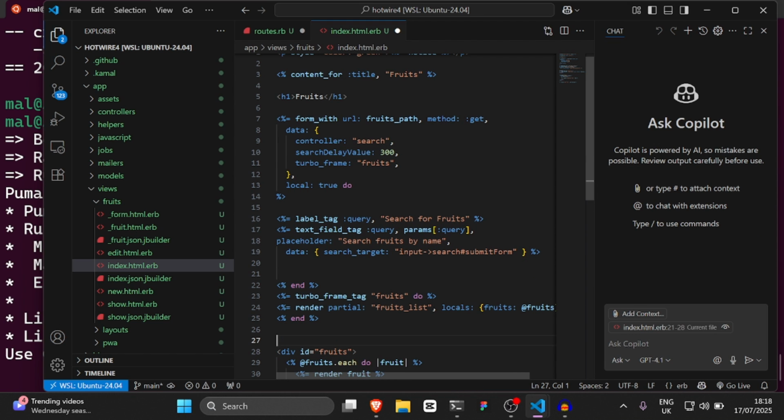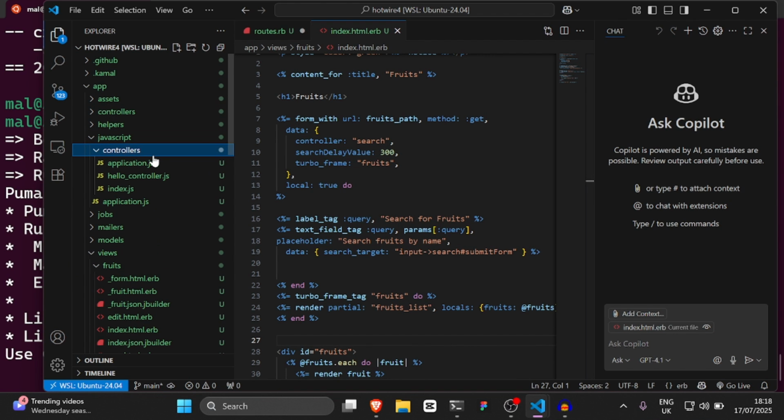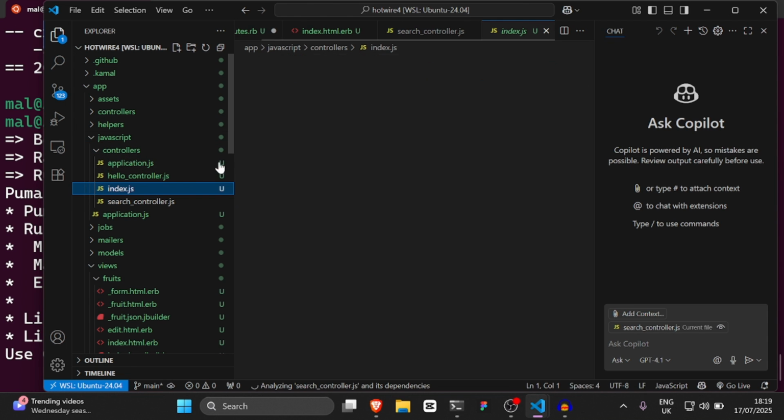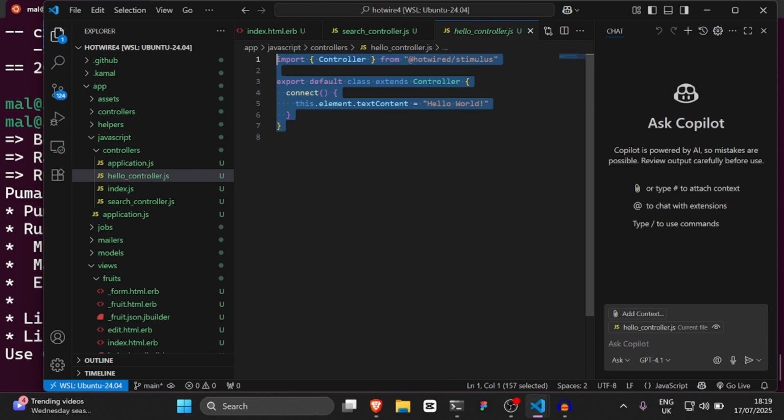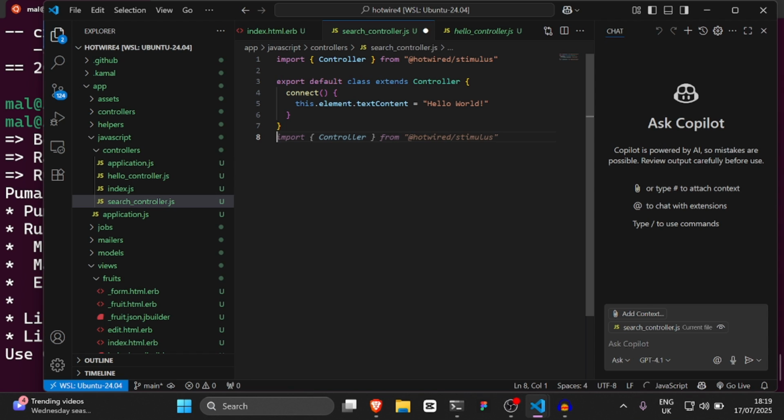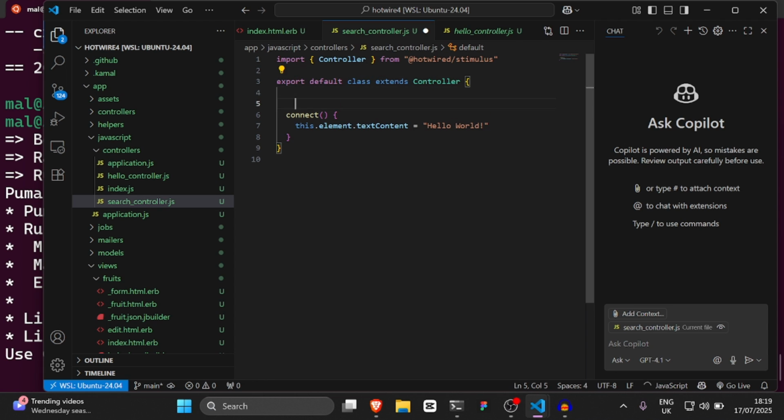So now that we have all that, I think we're done in this index.html.erb file. We're going to go to JavaScript controllers, and inside of here we're going to create a new controller, and we're going to call it search_controller.js. We can just copy from here. Then in search_controller.js, first of all, we need to set some values. So at the top here, let's say static values, and we're going to say delay number.